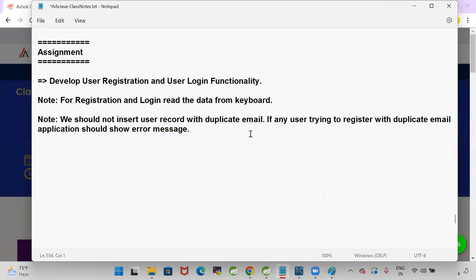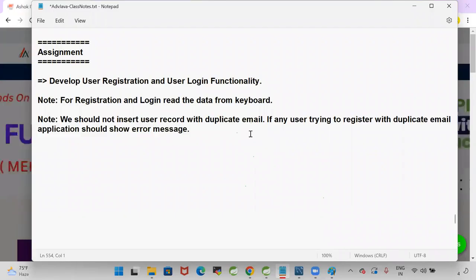No, only one. I mean, you need to insert the record in the database, right? Why do we need an array? You can insert multiple people also, right? Multiple people can do the registration.